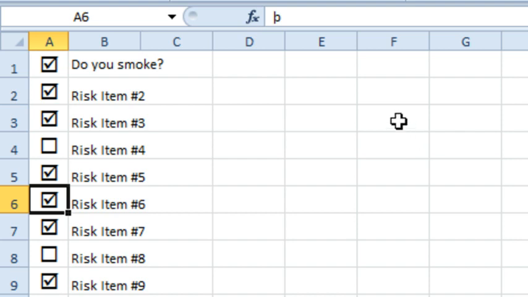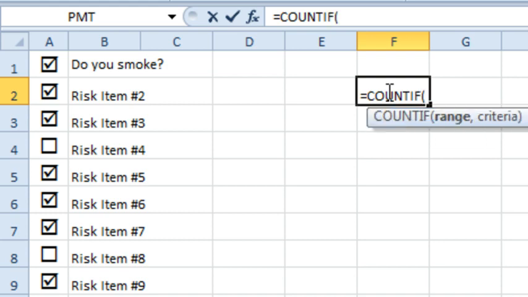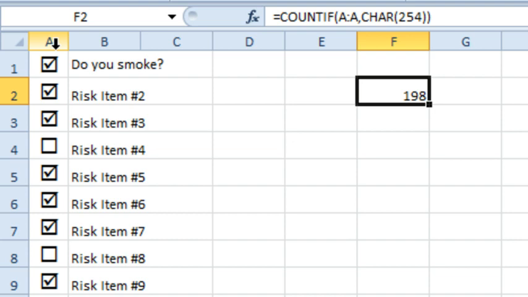Now what if we need to count the number of items that are checked? That's going to be equal COUNTIF column A and see if it's equal to CHAR. It's funny, in Excel it's CHAR, in VBA it's CHR, 254, and we will get a count of how many items are checked.